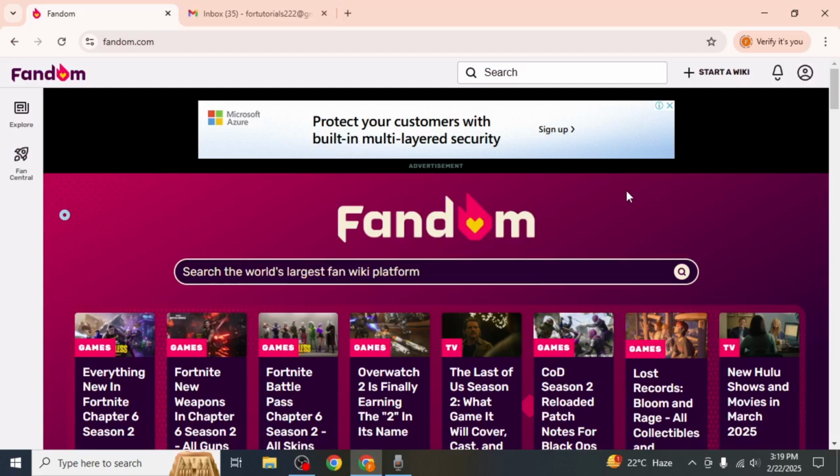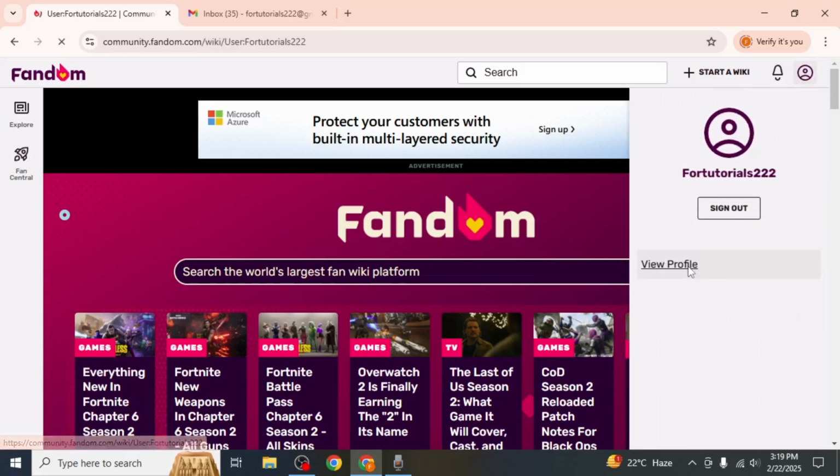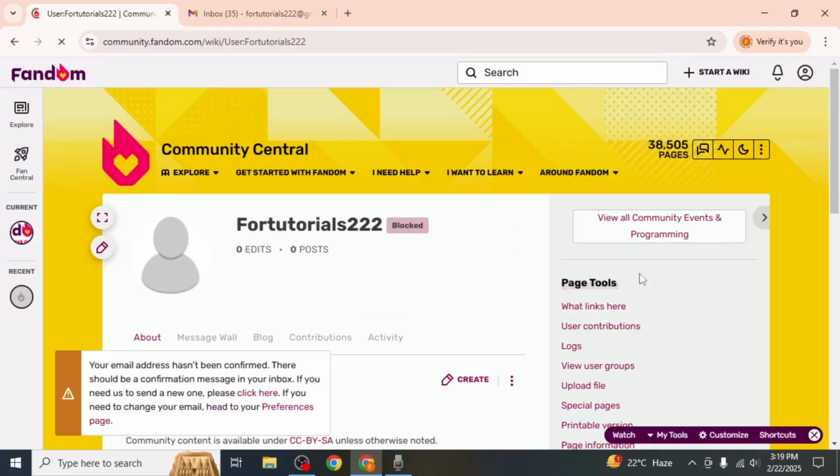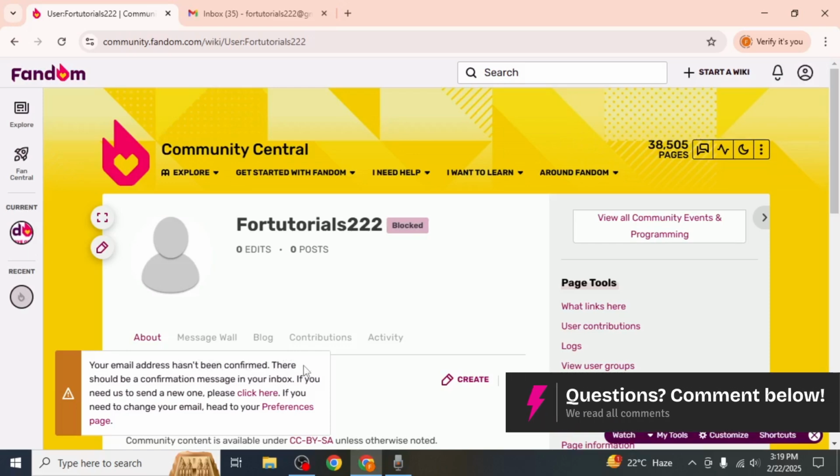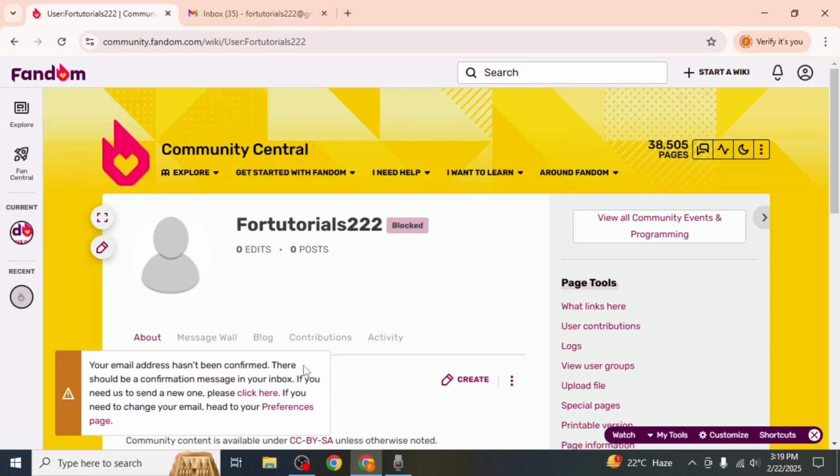To begin, go to fandom.com and log into your account. Once logged in, click on your profile icon located at the upper right-hand corner of your screen, select View Profile. If your email address has not been confirmed, you'll see a pop-up notification indicating that your email is unverified. This notification serves as a reminder to complete the email confirmation process.